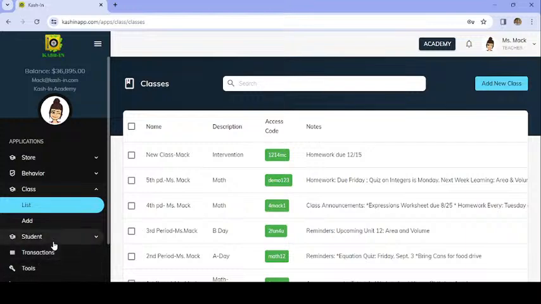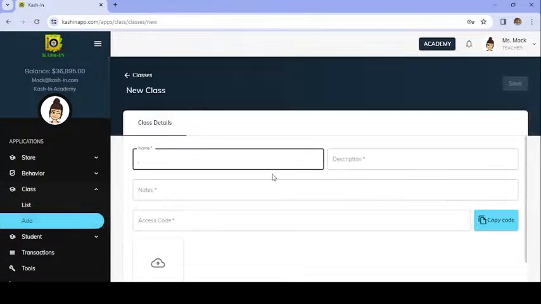The first thing that the teacher would do when they log in, of course, is go ahead and create their classes. Before they can add students or do anything else, they have to have a code that is connected with their class. So let's just go through a quick demo of that. So I would just simply go to add classes.